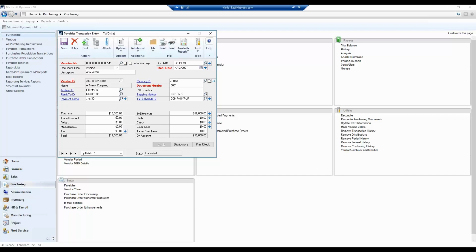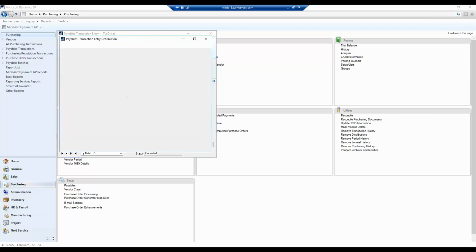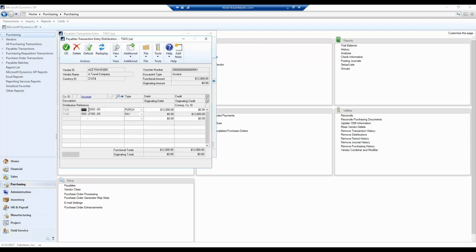So I set this up a little earlier today. It's a $12,000 invoice for the travel company. Here on the distributions, if I do my expansion arrow, you'll notice I'm coding this to an accrued payables account. So I'm prepaying this $12,000 expense. It's really a 12-month contract, but I'm prepaying the full amount up front. So it's going into my accrued payables account.